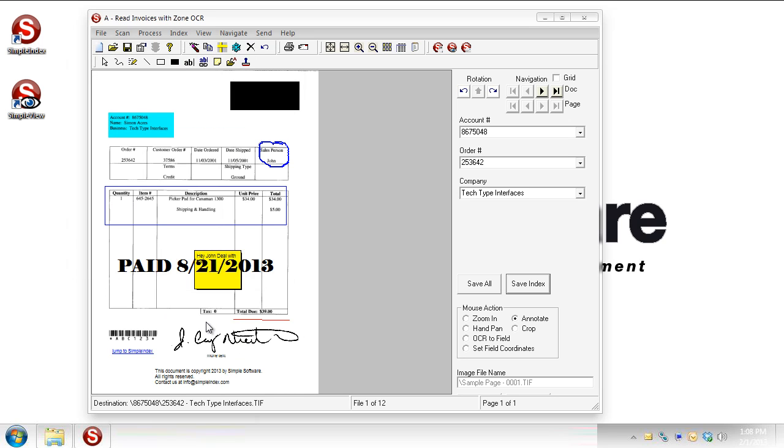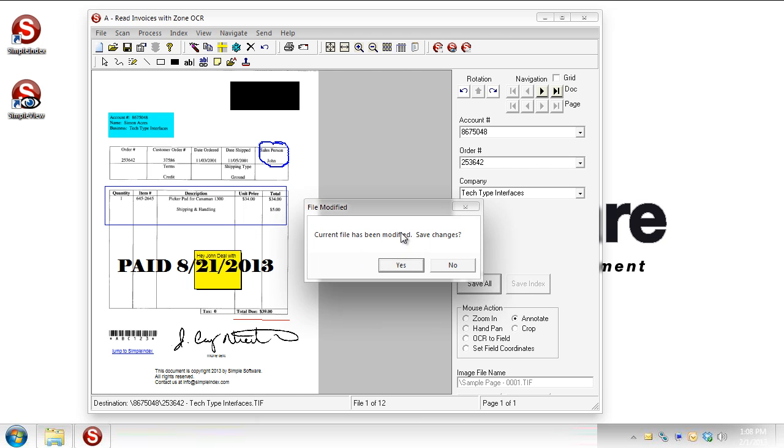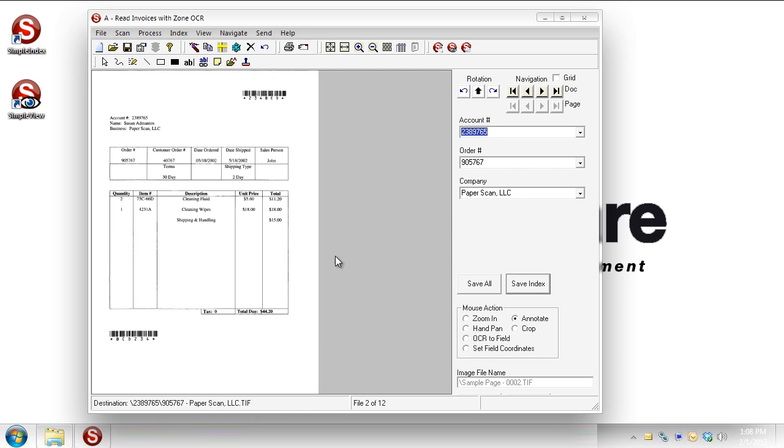So there you have it. That's really all there is to the annotations bar. You can apply these anywhere on the page. Remember that they can be hidden, turned on and off unless you've chosen to make them permanent. So if I hit Save Index here, it'll tell me that I have modified the file. Do I want to save my changes? And yes, I do. So now it goes to the next page in my index job.